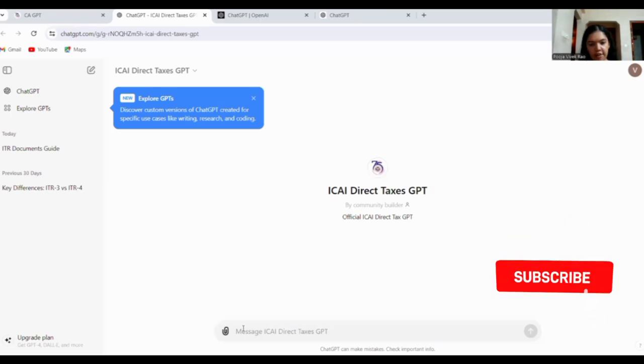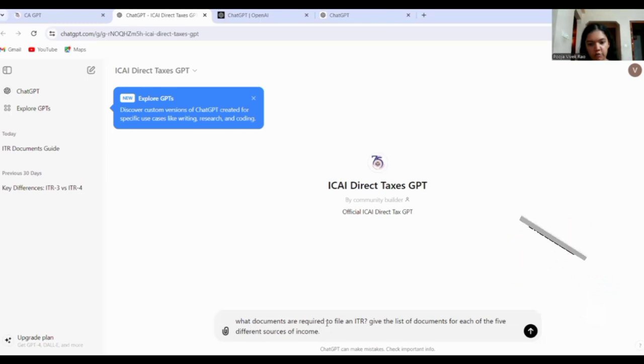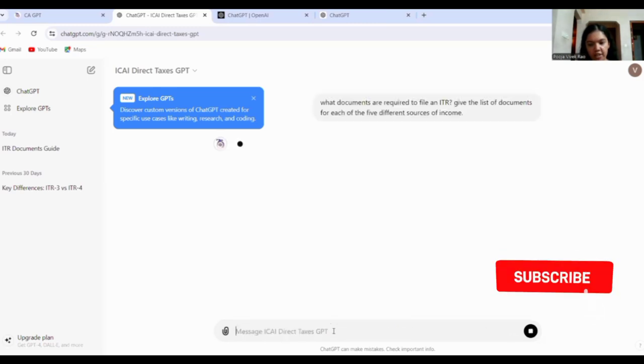So here I will give the following prompt. What documents are required to file an ITR? Give the list of documents for each of the 5 different sources of income. Let's see what answer we will get.